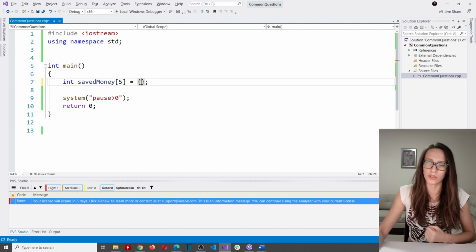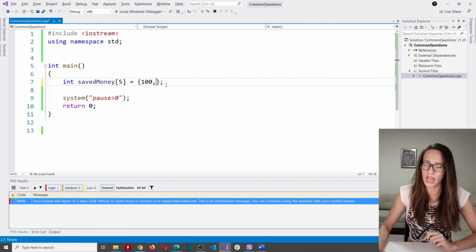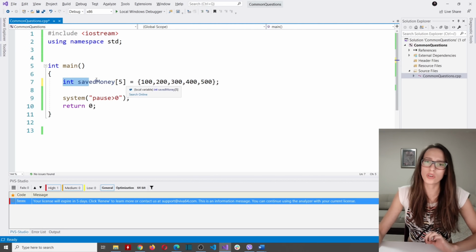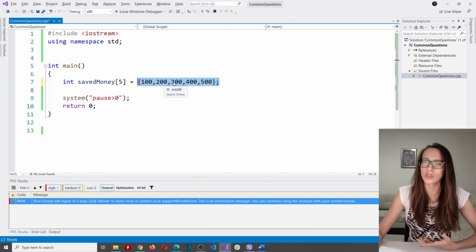So for example, the first month I have saved $100 or euros or whatever, and then the second month I have saved 200, and then 300 and 400, and 500 the fifth month. Okay, so this is our array. Now what I want to do with this data is sum it after 5 months. I want to know how much money I have saved in total.